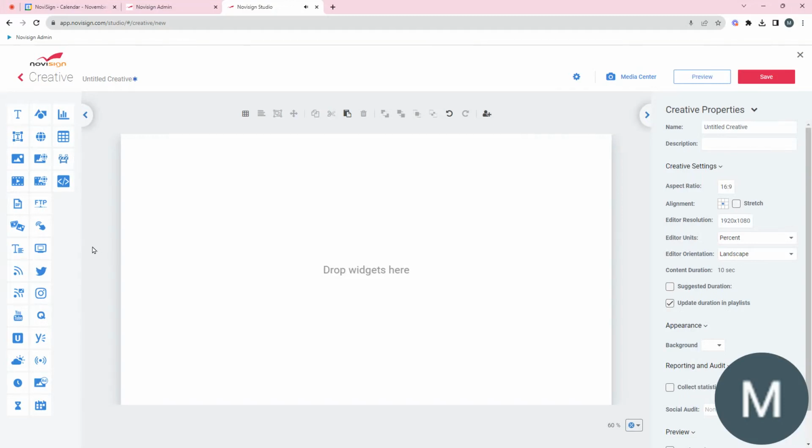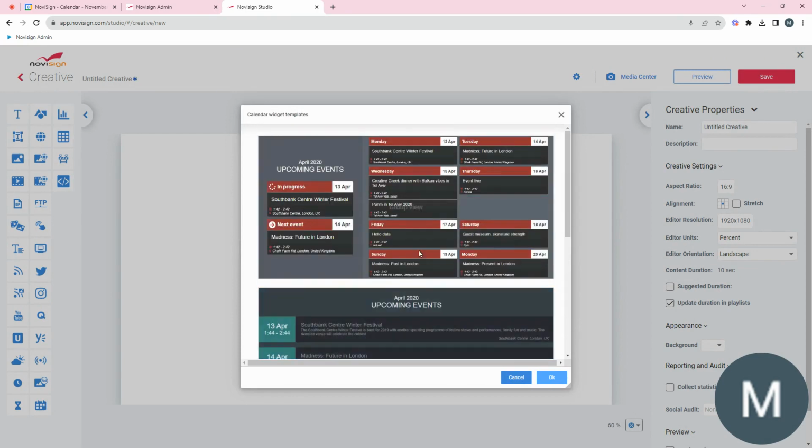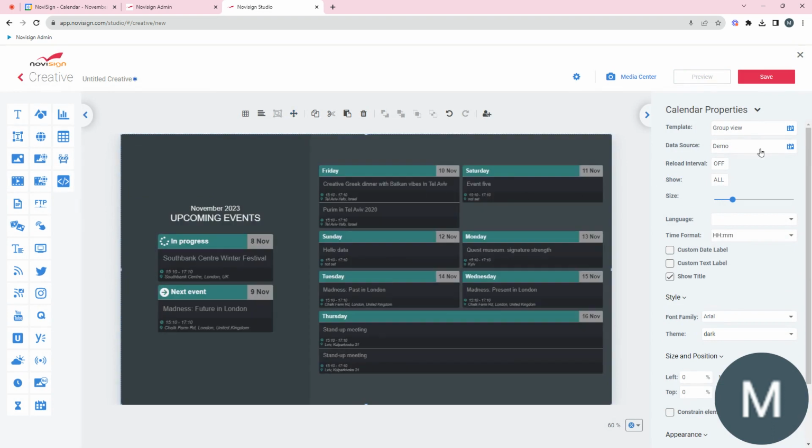This video is to demonstrate how to set up an Outlook calendar integration with NoviSign. We'll drag the calendar widget into NoviSign. We will choose one of the layouts that we have. Select OK. We'll go ahead and make this max size.